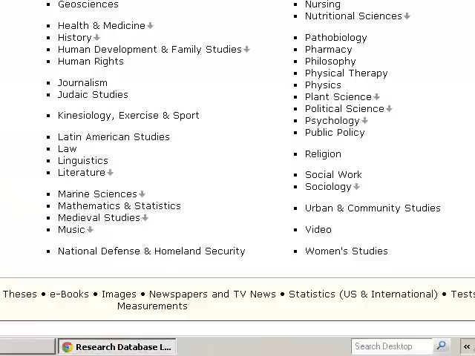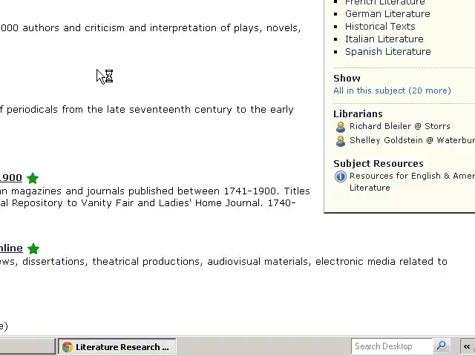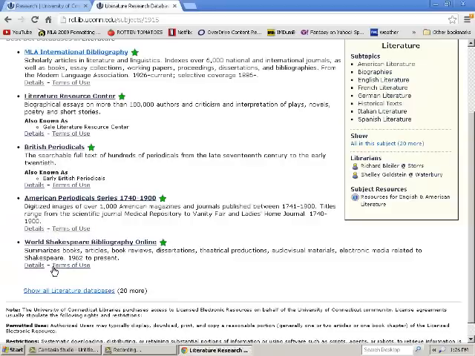So once I'm here, it's going to give me a list of databases by subject that I can look at, and I'm going to click on Literature since we are doing literature research and analysis. And once we get to this page, you're going to have a list of different databases you can look at. And right now, we're only looking at the ones that are green starred, and that means they are, according to UCONN, best bets.